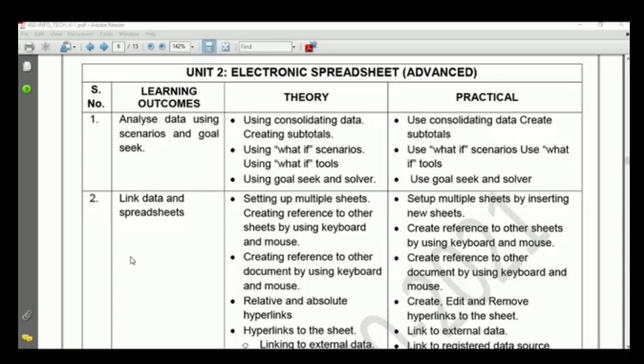In this session, we will continue with Unit 2, that is called Electronic Spreadsheet Advanced. Till now, we have completed Unit 1 of Part B, that is called Digital Documentation Advanced. This unit we will cover with the help of software like CALS. CALS is the second tool of the OpenOffice suite. The first tool we have discussed already, that is called OpenOffice Writer. Now this is the second tool.